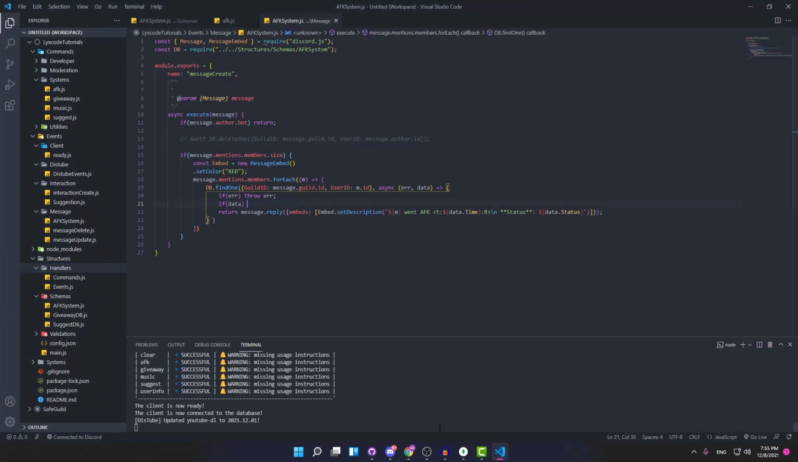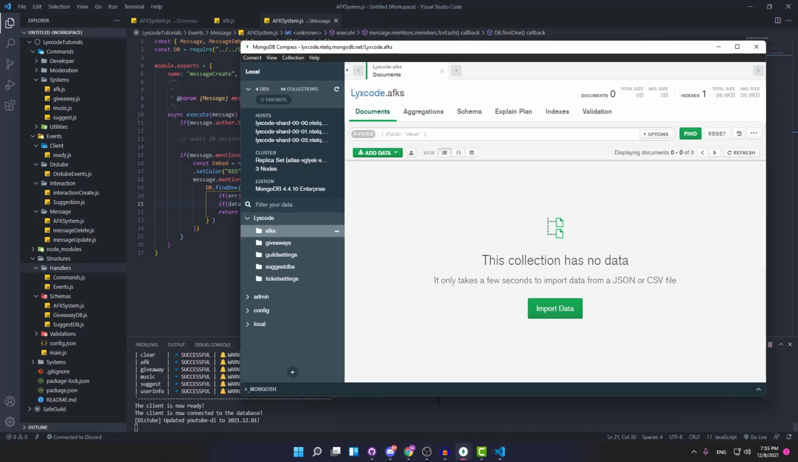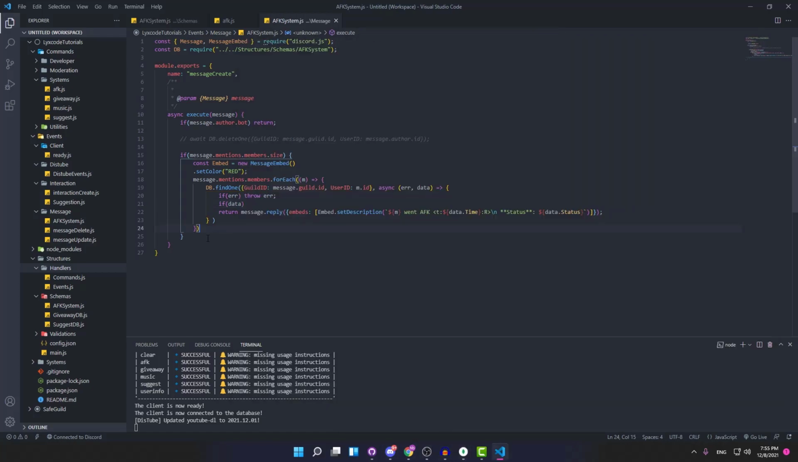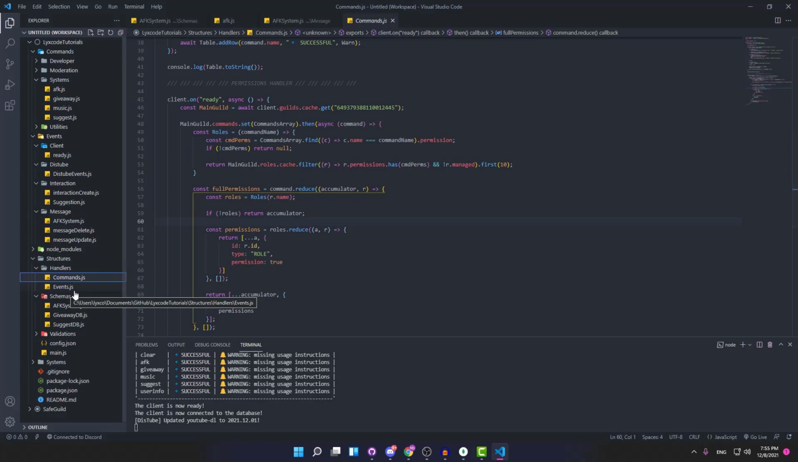For this episode, we're going to be using a database, MongoDB, and an event and a command handler. If you have all of these already set up, then you can continue watching. If you don't, click the card up to the right of your screen to watch the tutorials on how to set them up. Let's get right into coding.